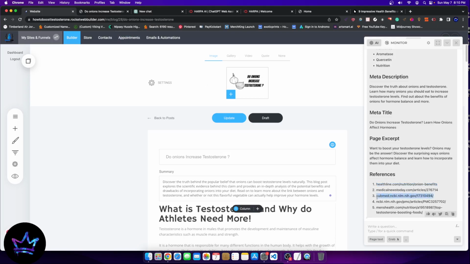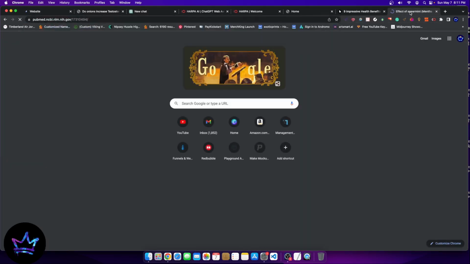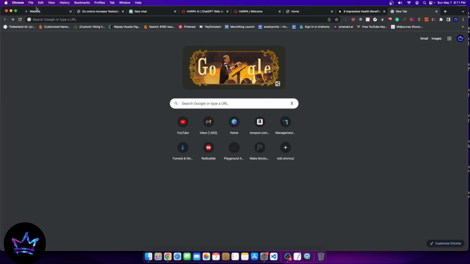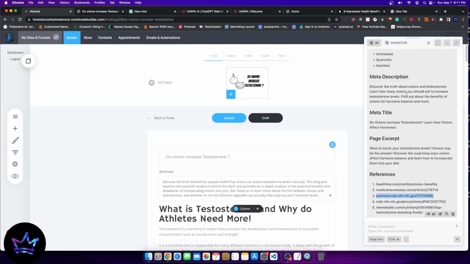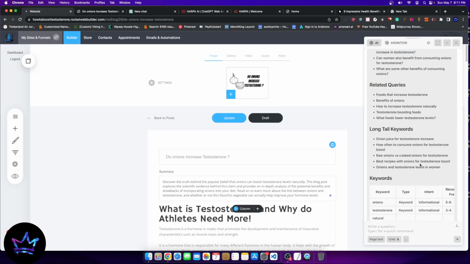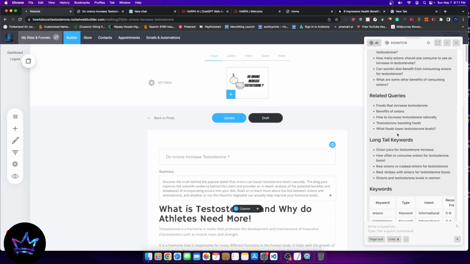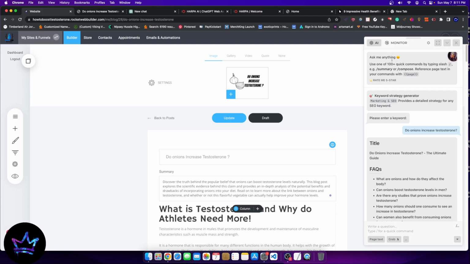I think these PubMed or NCBI articles definitely do include something. Yeah, so no, this has nothing to do with it either. So you can see it is off a little bit. Like, this has the effect of spearmint. That has nothing to do with onions. So that's just for you guys to see. But is this beneficial on some level? Yeah, it could definitely spark your ideas to create more content for your blog. So keep that in mind.